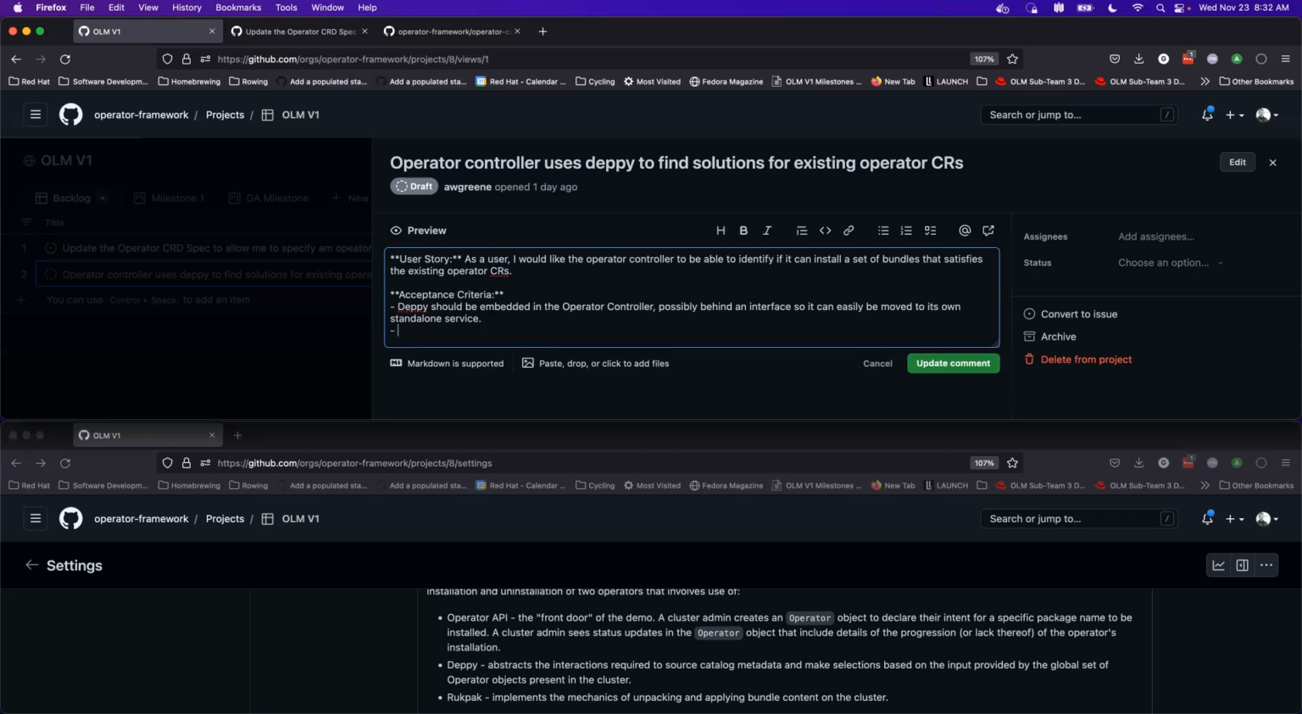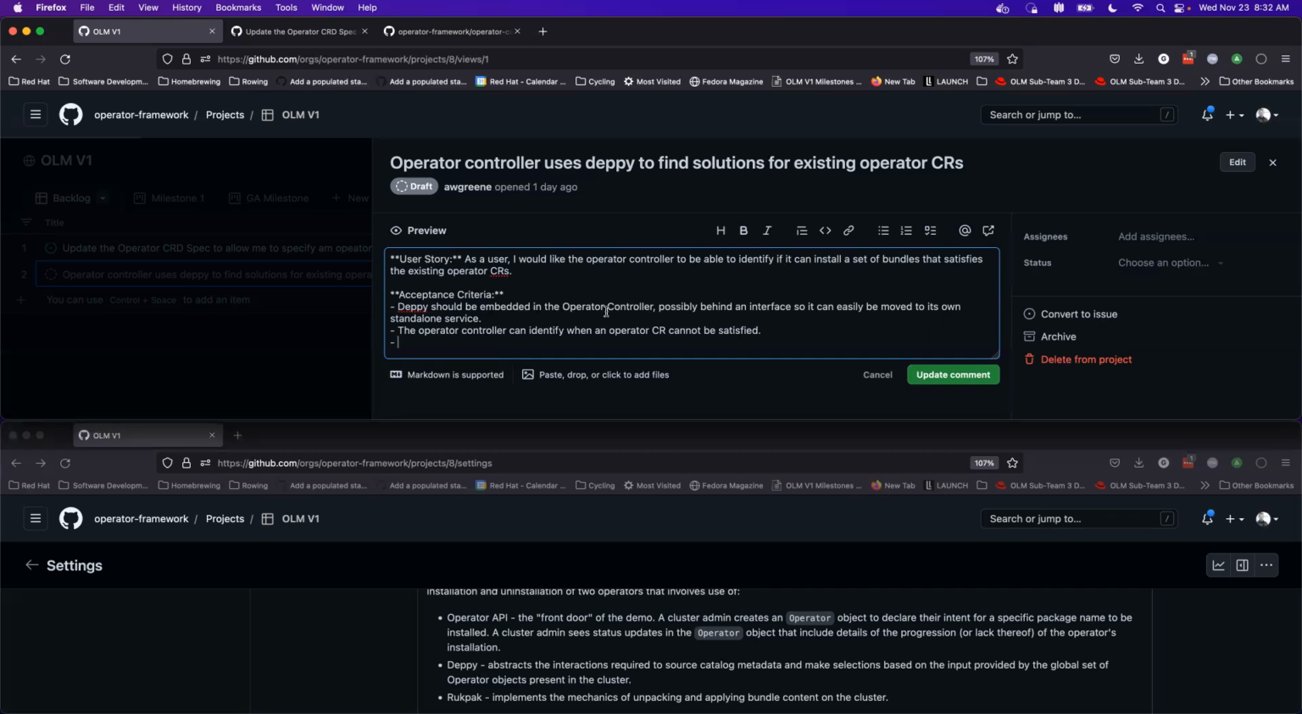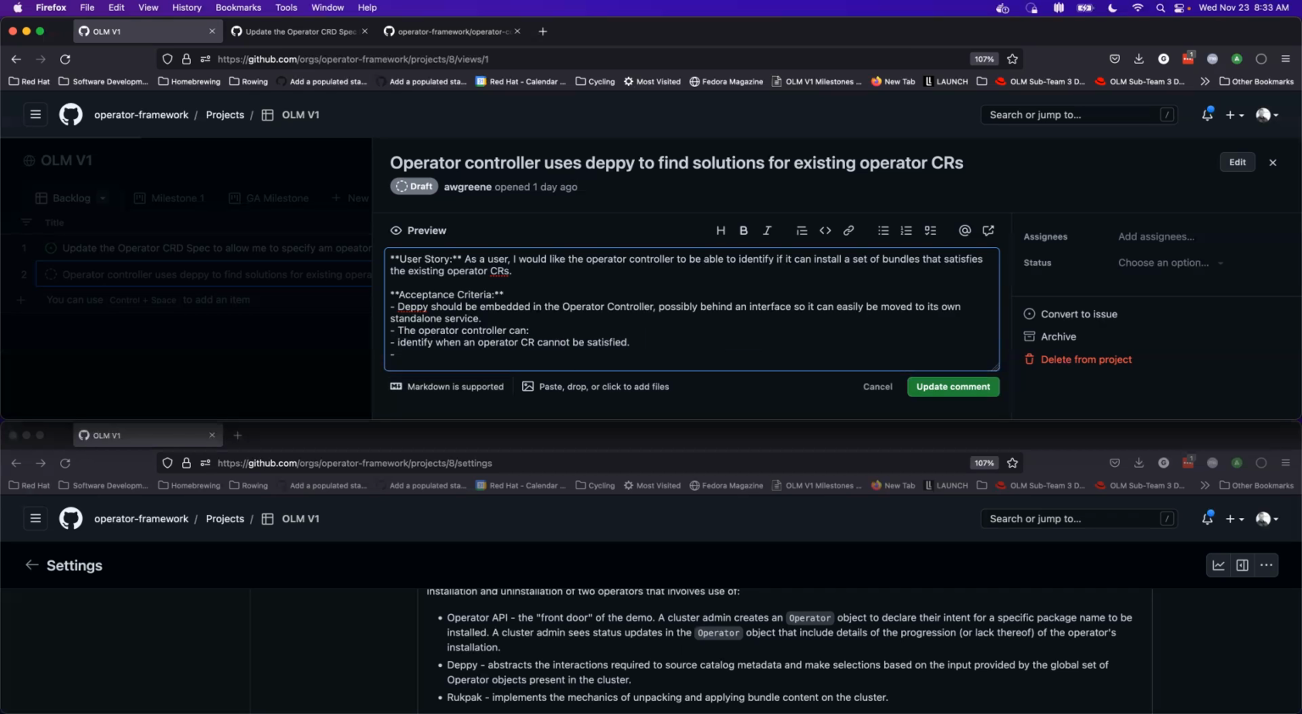What else does it need to do? The operator controller can identify when an operator CR cannot be fulfilled or satisfied, I guess is the right term. Anything else we want to add to this one?